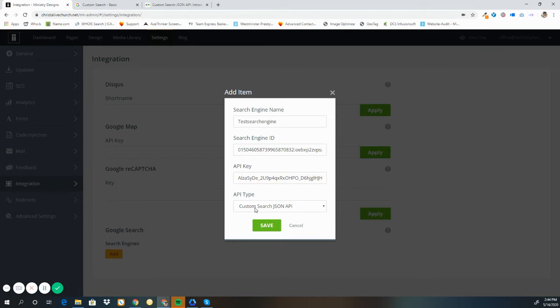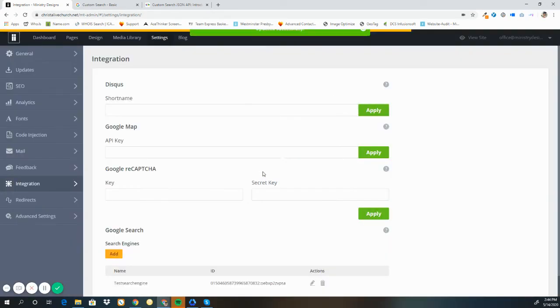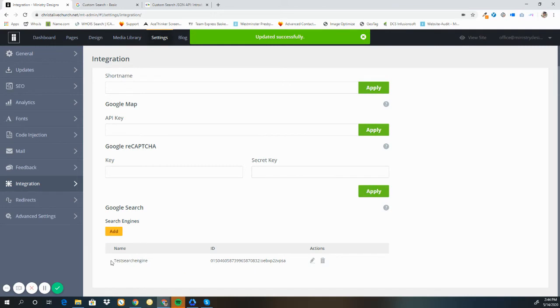So the API type, there are 2 types, the restricted and just the normal. The free one, the one that we just got the key for, is a custom search JSON API. So that's the one we want. So we will hit save. And now just like that, I have this search engine created and ready to go inside the builder.